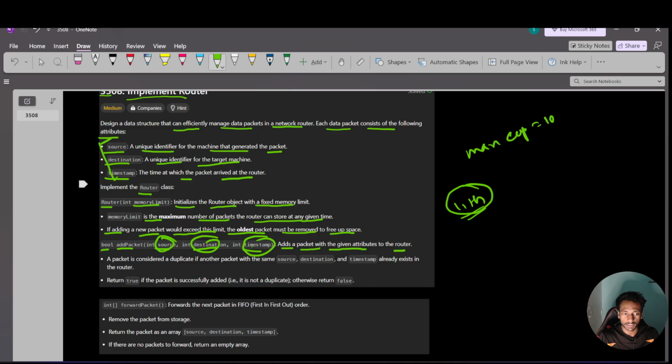So we'll create a new packet, and before storing this new packet, we have to check whether it is exceeding the maximum capacity or not. If it has already reached the maximum capacity, then what do I have to do? Remove the oldest packet from the router, and then we will store this new packet. A packet is considered duplicate if another packet with the same source, destination, and timestamp already exists in the router.